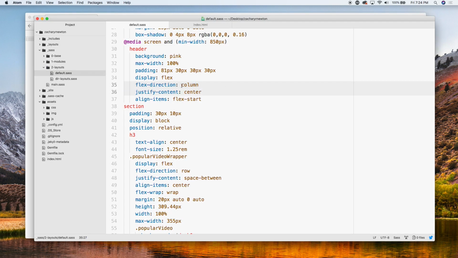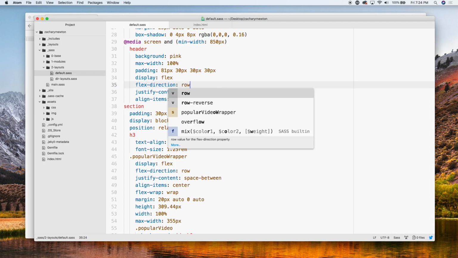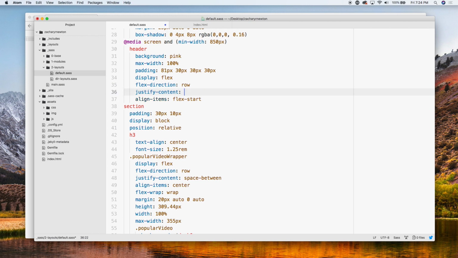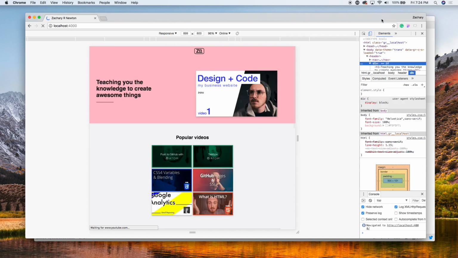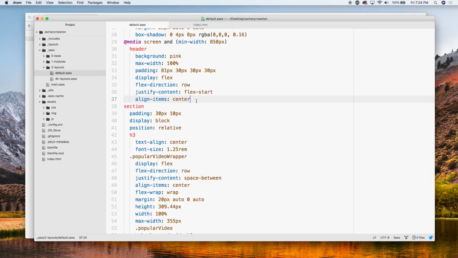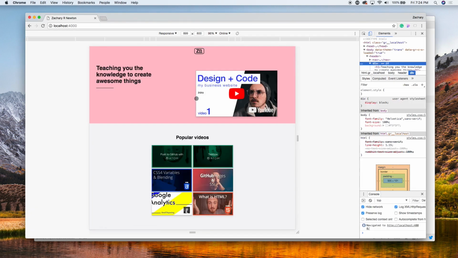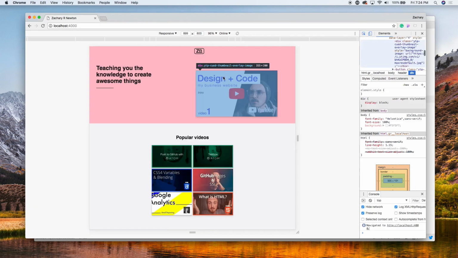Let's go ahead and make this row. And then let's say justify content flex start, and then let's modify this one here to center. See if that does it. Right, that's vertically center. Flex start. We will get there.